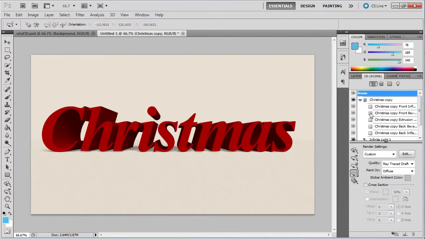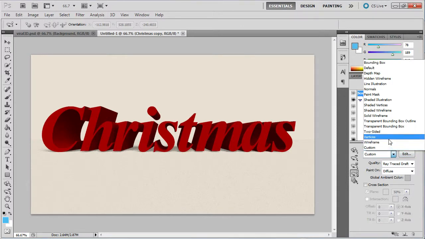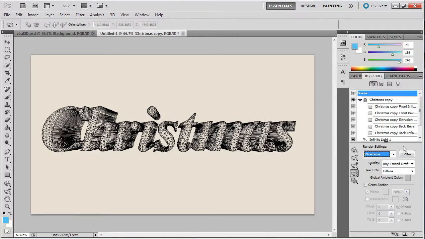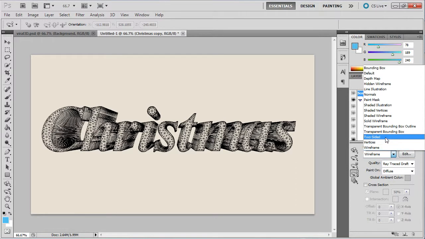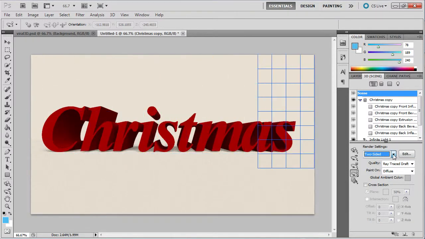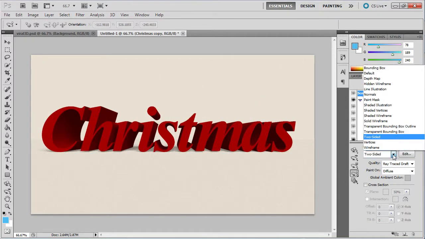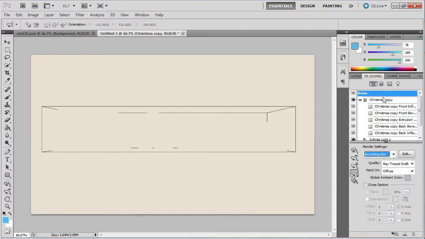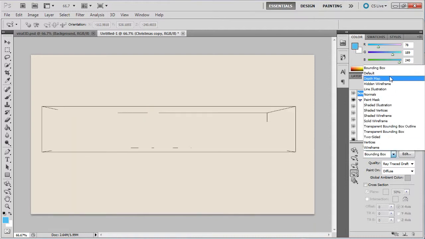And then last but not least, it's our entire scene, and this is where we can change our quality. We can change a lot of different things, and we can change our render settings. So we could do a wireframe render setting, and that's what the wireframe looks like. We could do two-sided, or we could go to our bounding box and it will only, for some reason, do that.